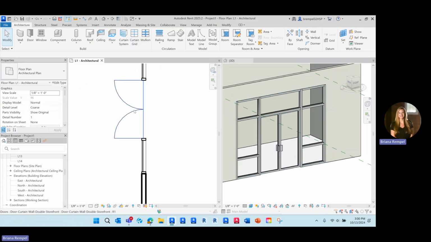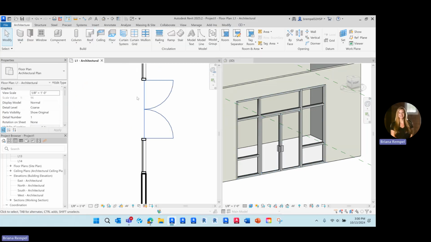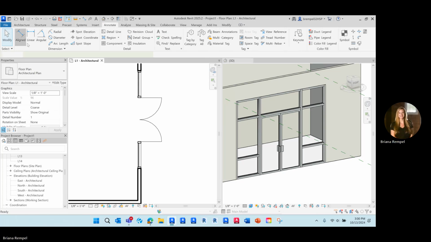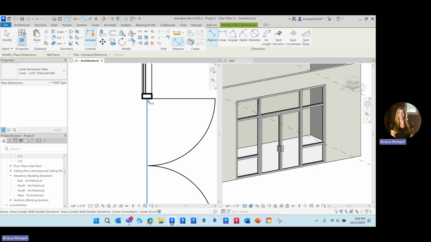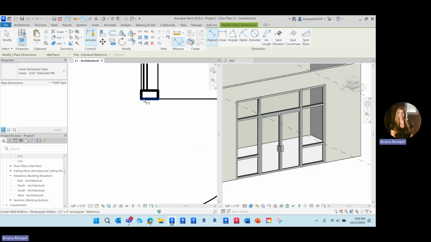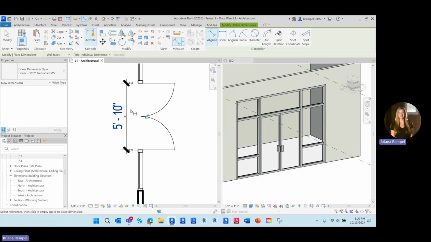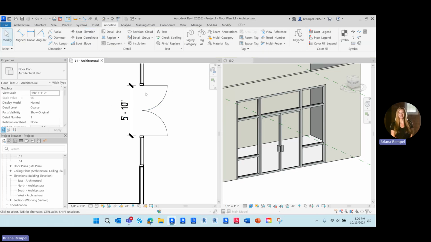All right, again, the swing's going to the inside. I'm going to switch that to go out. And then I'm going to take a look here. I'm going to put in a dimension and let's see what this door is. So I want to go to the inside of the frame, right? For that's my true door width. So that's 5'10". So that's kind of a weird door width. So I'm going to adjust that to be 6 foot.